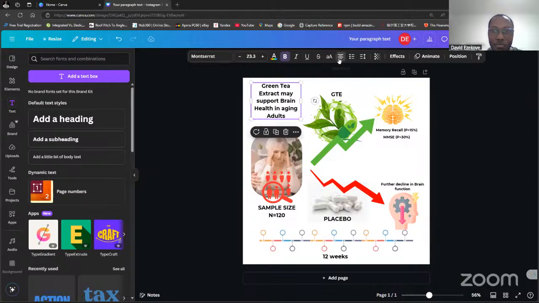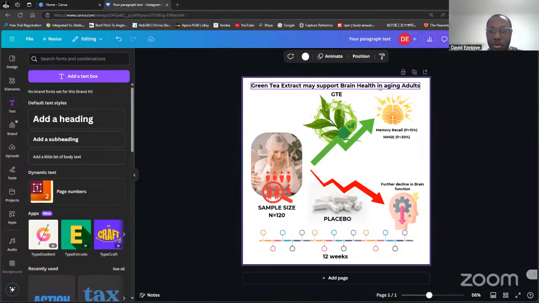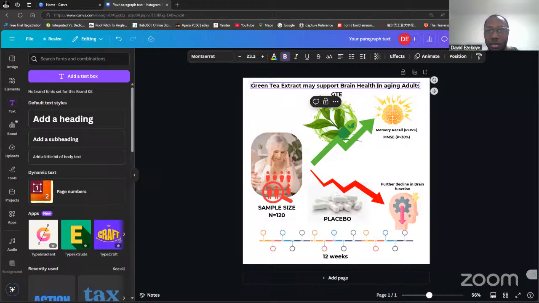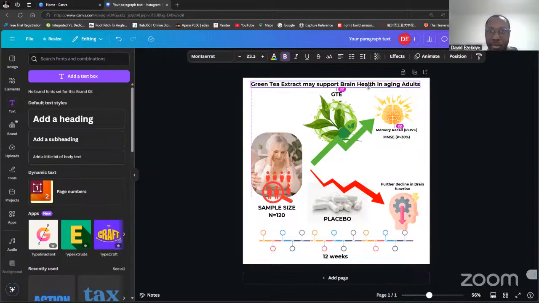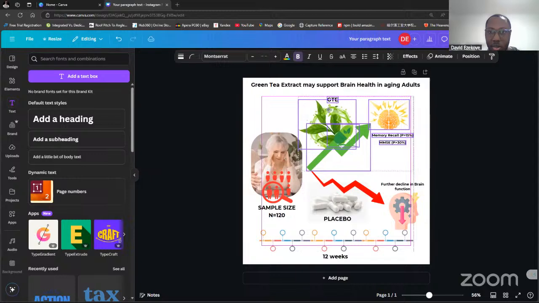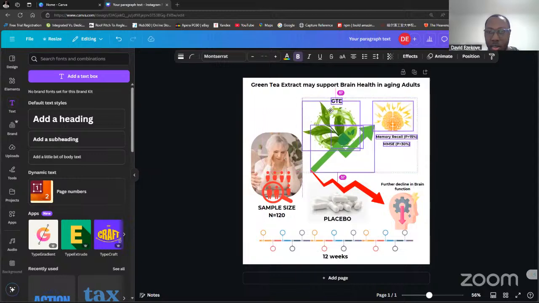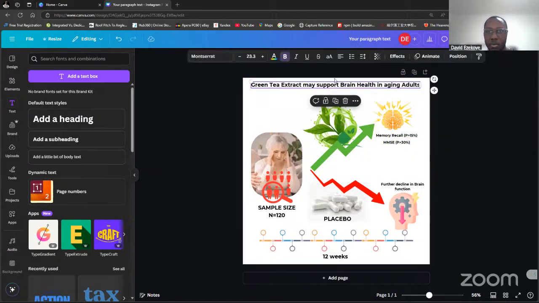You can make it left aligned, and then you put it somewhere up here. Also try to reduce this. I'll bring this down a bit. Reduce the size of this. Alright, so here we have our graphical abstract.